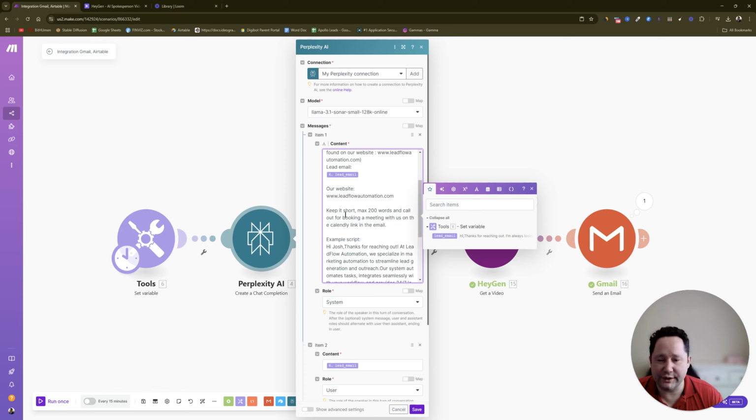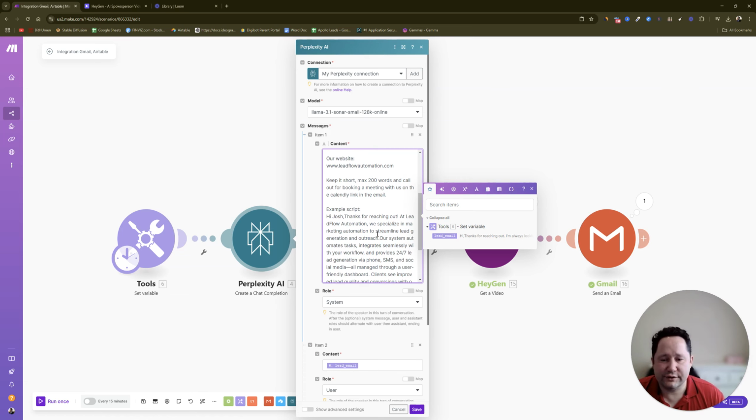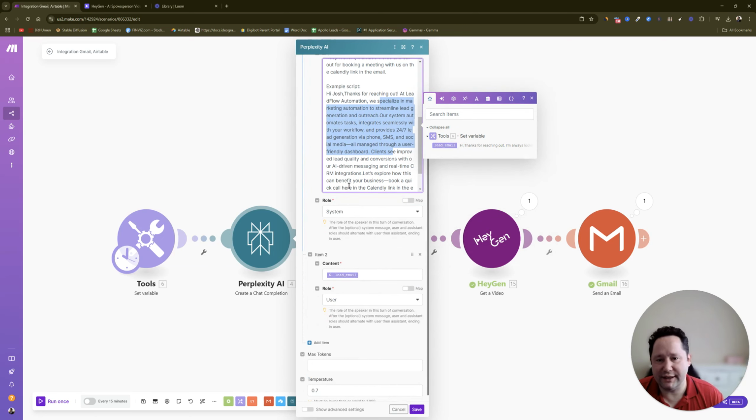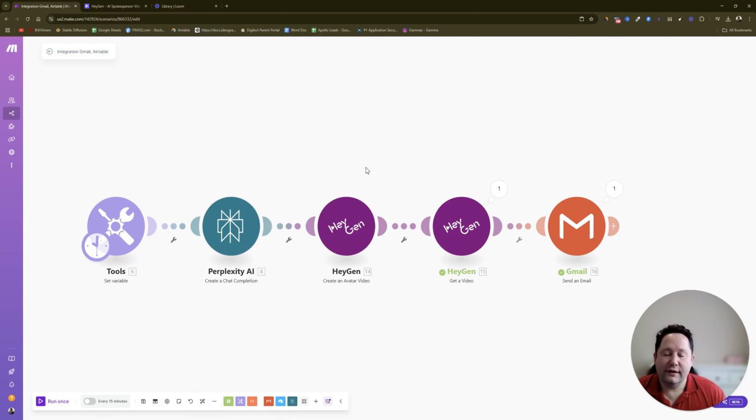Moving on, doing a 1-minute sales pitch and asking them, this is a CTA to a meeting in a calendar link. Example, hi Josh, thanks for reaching out. So it's an example just to get the format right. It's called in-context learning. So you're giving examples in the prompt. And then this is a system prompt, and then you have your user prompt, which is the input, it's just an email coming in. And now you can use HeyGen modules.